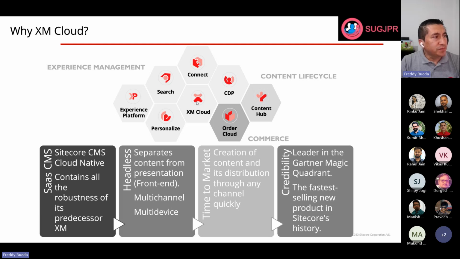So as you see here, it is the core of all these products, all this suite of Sitecore products in the DXP experience. Right?